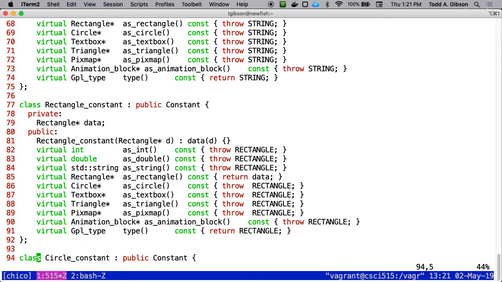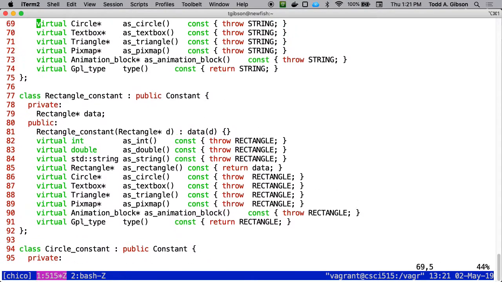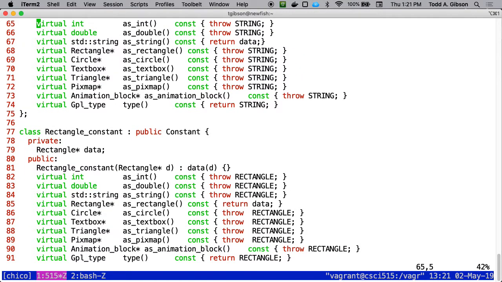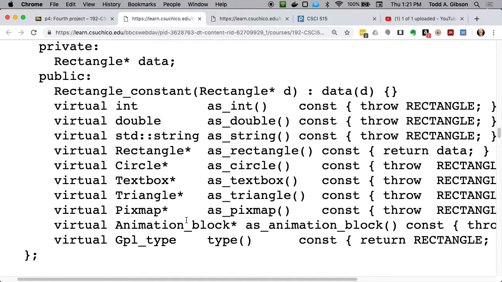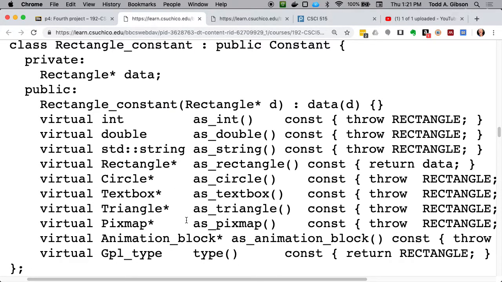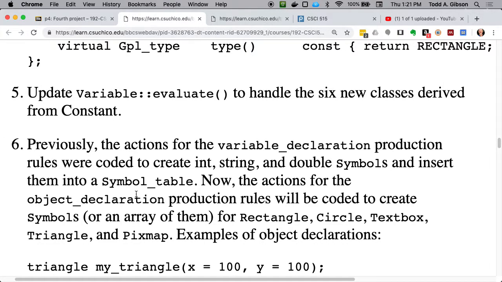So it's tedious. It's very tedious. And here it's showing you an example of what that looks like. Once you do it for this, it's pretty understandable to do it for the rest of the game object classes.